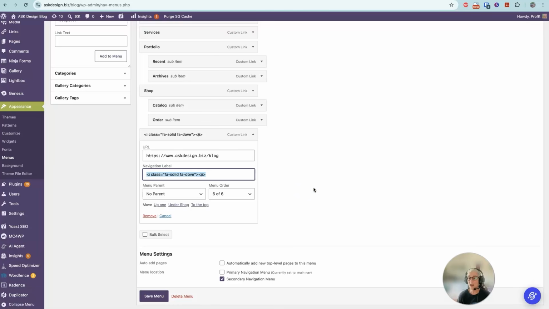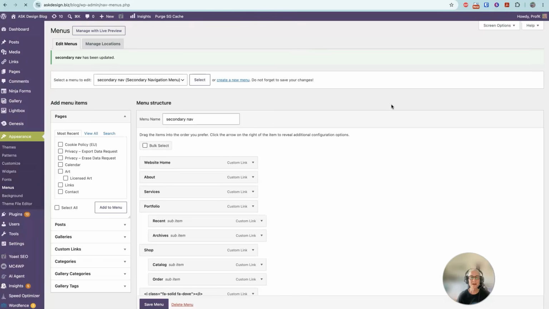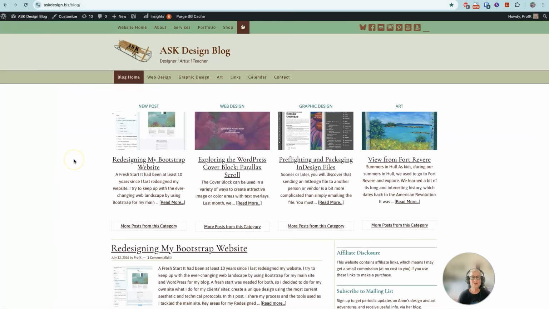And this works like a charm. I've done this for years, and it's fabulous. So, and then you want to save that menu. And it works. Just to show you on the front end, there is the icon that I just put in.